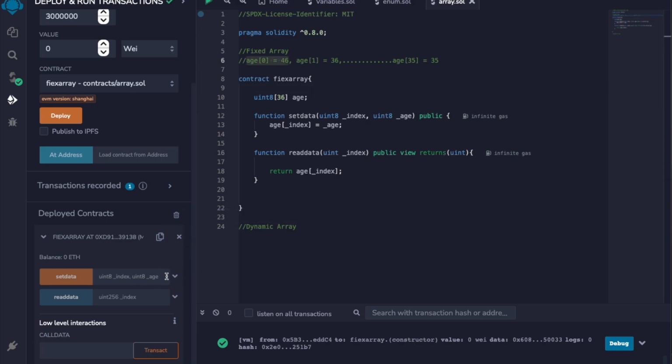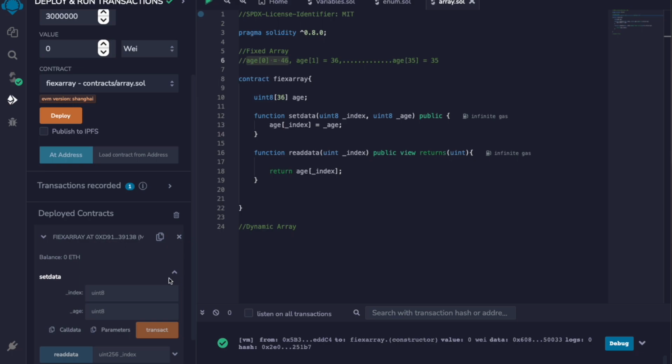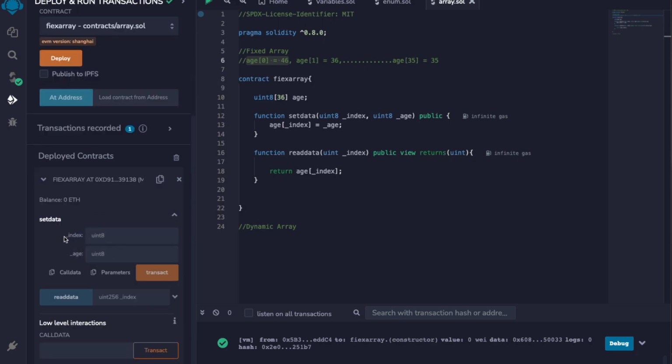The moment you click the down arrow over here, it will give you the same format which we defined in the writing function, right? So you can see the index and age. For the index, you can define anything. In this case, let me define 1, and I'll put the age as 34, and transact.